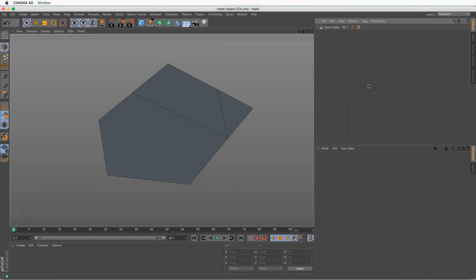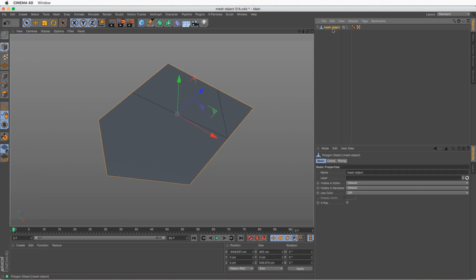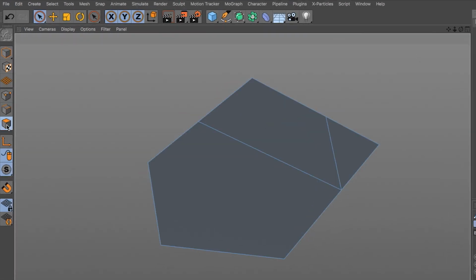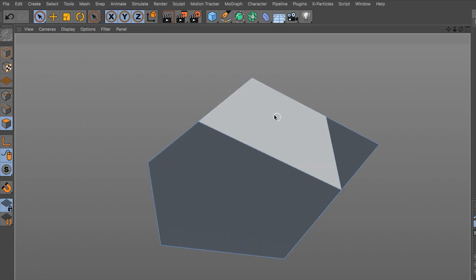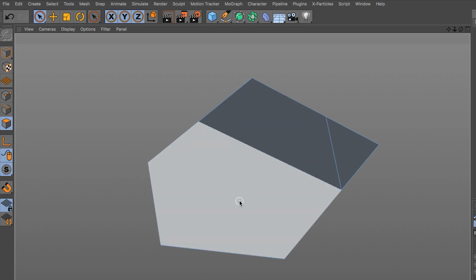Every geometry inside Cinema 4D is made of polygons, whether they are editable meshes or generated objects. Polygons can be, let me select this mesh object, go to my polygon mode. This is a triangle. It has 3 corners. This is a quad. It has 4 corners, 4 points. And this is an n-gon. It has more than 4 corners, which means more than 4 points and more than 4 edges.